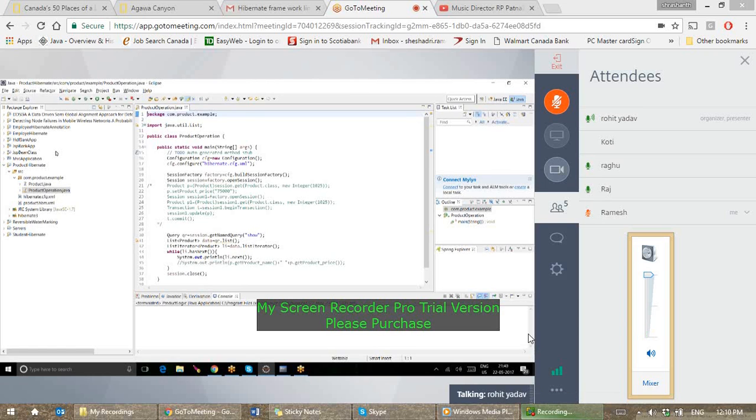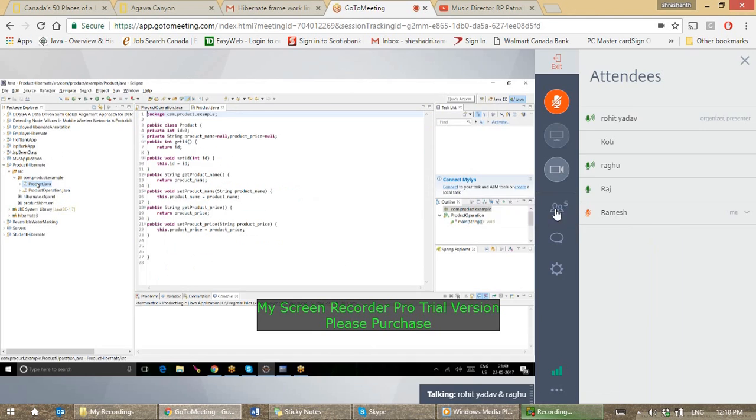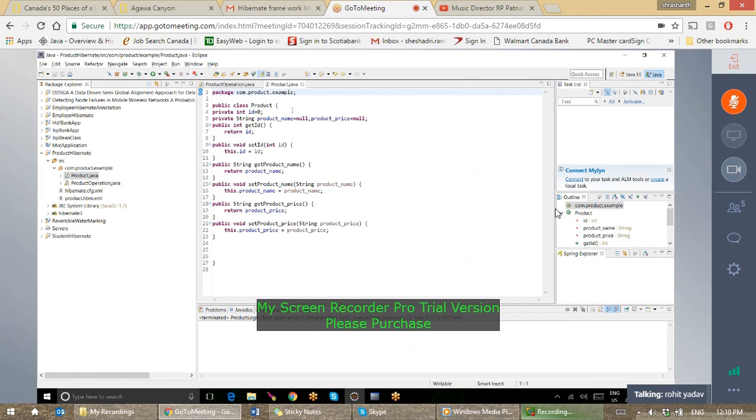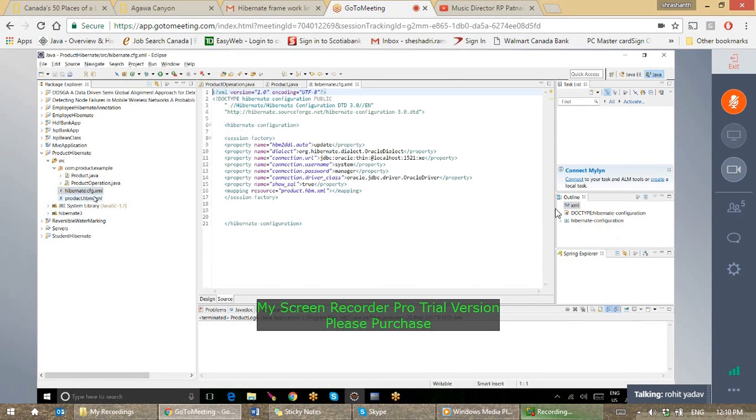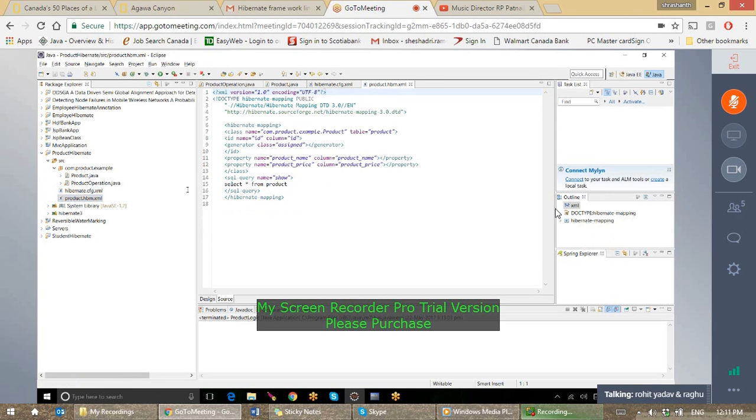Was using this product.java, it is the same thing, right? Yeah, the product.java was used. In this, we are using the setter and getter methods. How many things are there? We have ID, product name, and product price, right? And we had a Hibernate configuration file which maps the product.html.